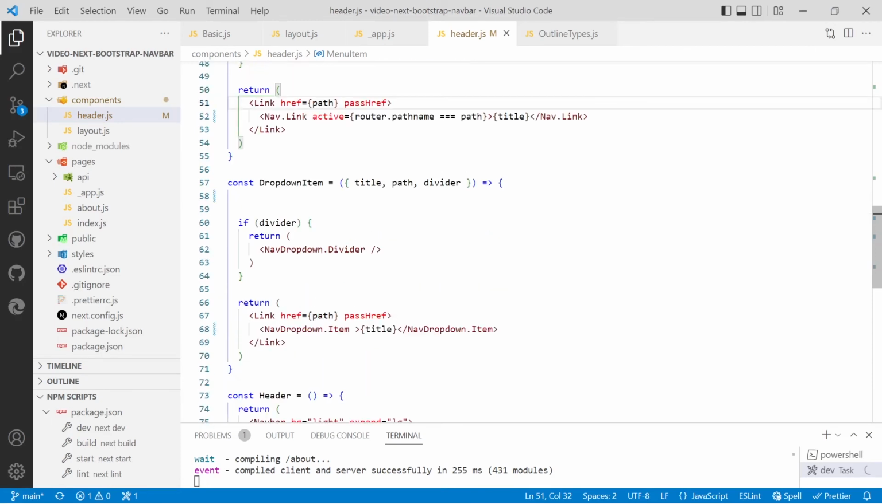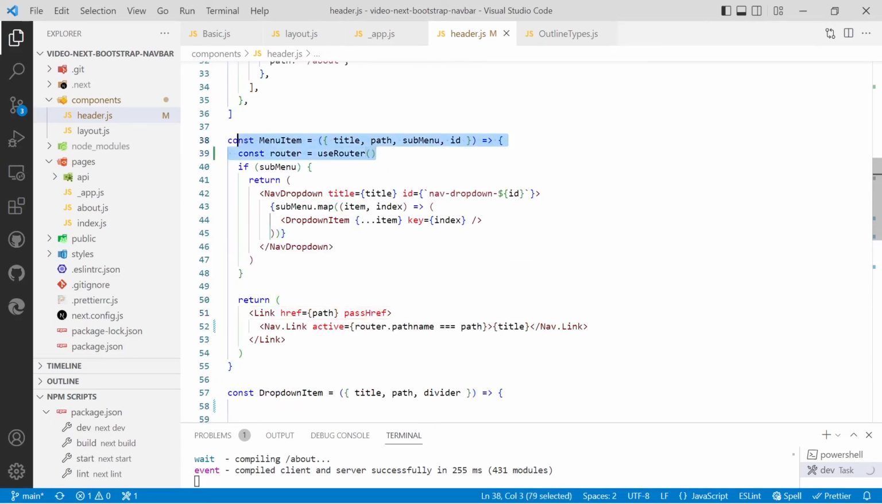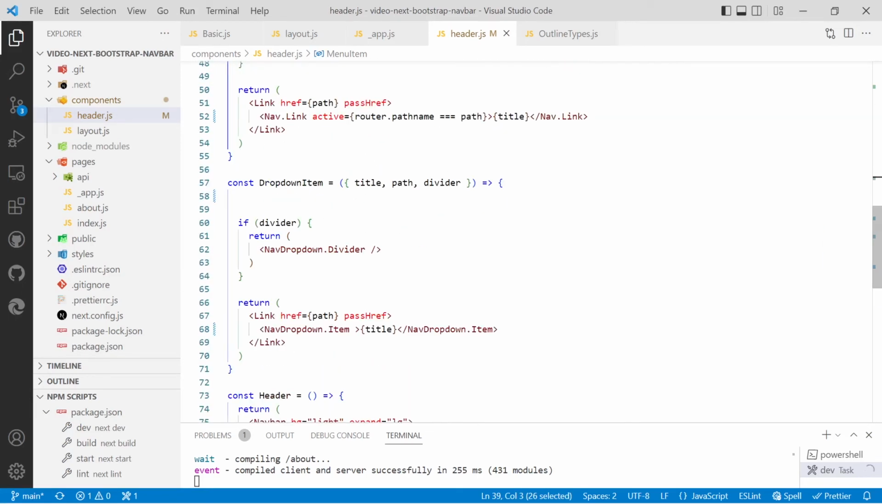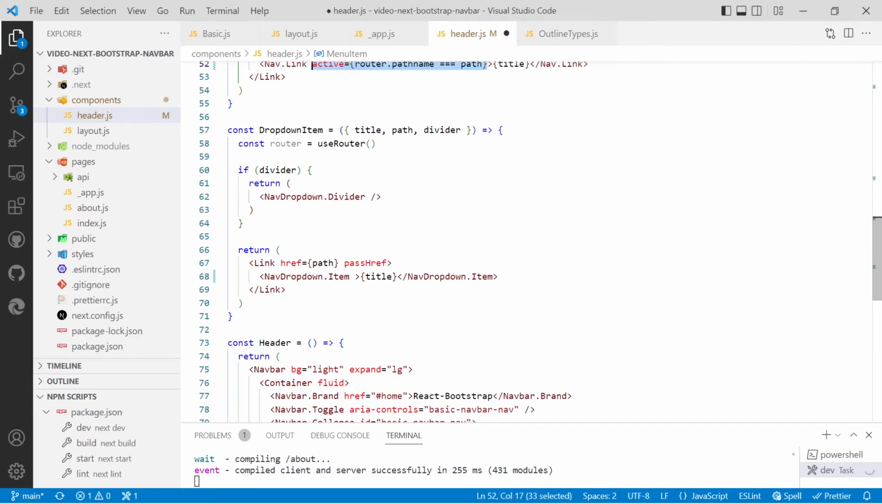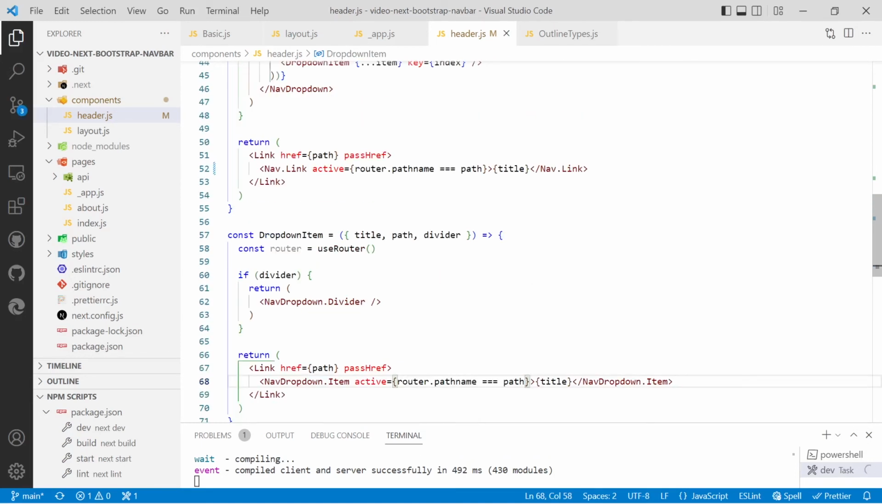So for the drop-down links, that's quite easy. All we have to do is copy the const router equals useRouter into the DropdownItem function, and then we can copy our active property into NavDropdown.Item. Save that and test it, and then we'll look at how to set up the actual drop-down itself.